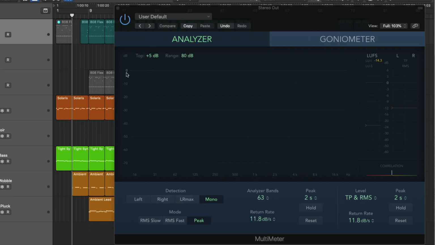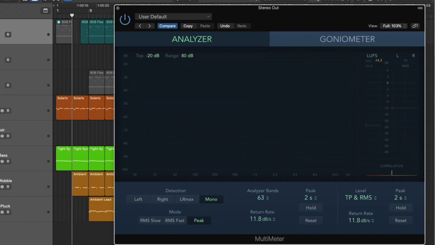And you can also adjust the scale of the analyzer by dragging on this top section. So we're going further and further down, so we're seeing negative 40 and below, or we can go as high as plus 20. So 20 and below down to negative 60. Go all the way down, negative 120. So I generally leave this at plus 5 just to see if anything's exceeding 0 dB.